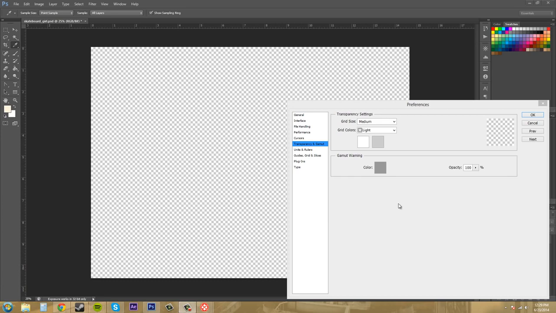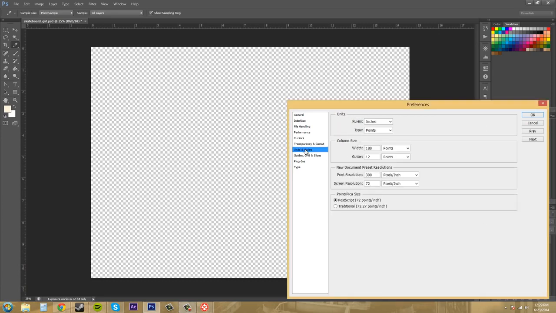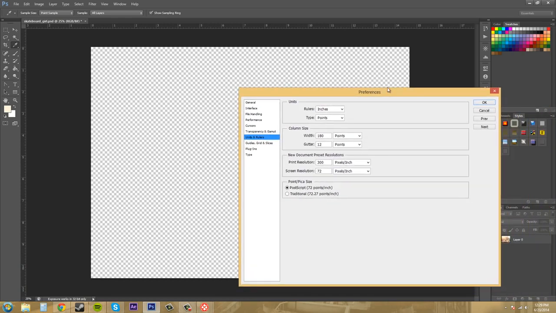Let's see, we can come down here to units and rulers. That'll be our next one. So when we use our rulers, which are these things up here, right now the rulers are in inches and the type is points. So I can mess with these. We have centimeters, pixels. It's helpful to change this depending on how you set up your scene. So if you're working on something that should be on a TV or a monitor, maybe using pixels would help. But most of the time I just keep it on inches.